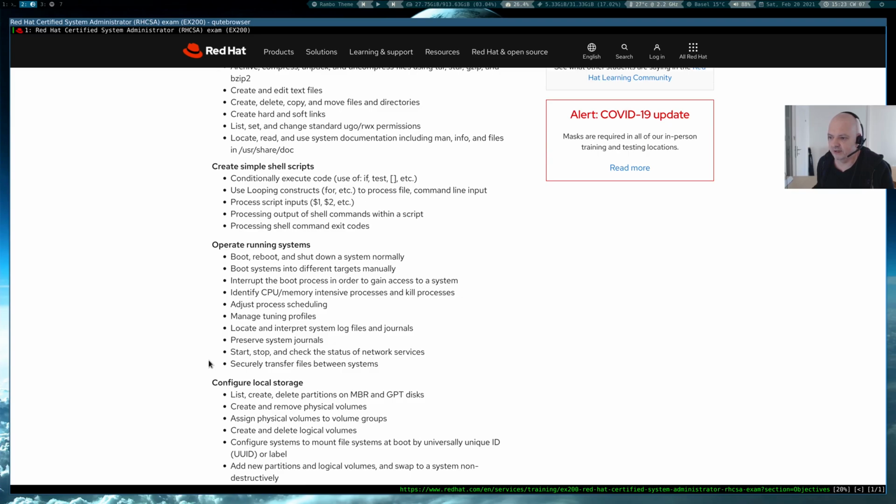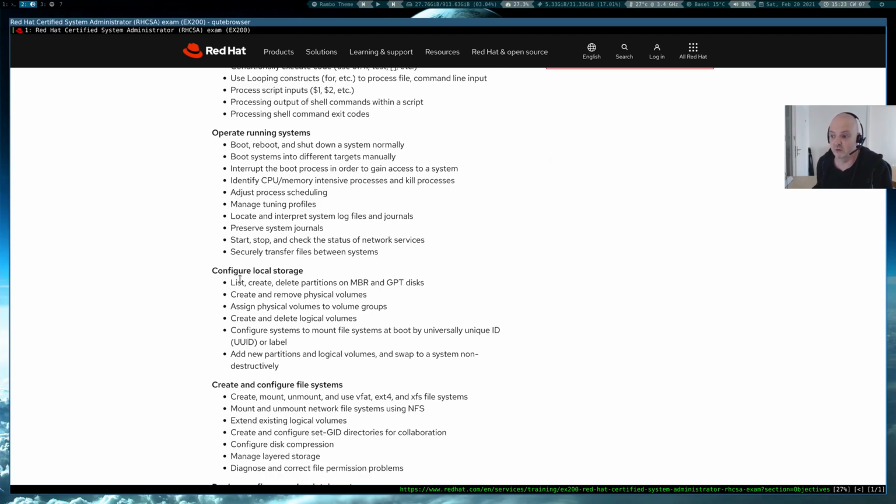And then we have operating running systems. So you'll need to boot, reboot, and shut down the machine normally, or boot the system into different targets and interrupt the boot process in order to gain access to a system. You have to identify CPU and memory intensive processes and kill processes, and you can see also some others. Now we have configure local storage. This is all about partitioning: GPT, MBR, legacy systems, logical volumes, and file systems like ext4, XFS, and so on.